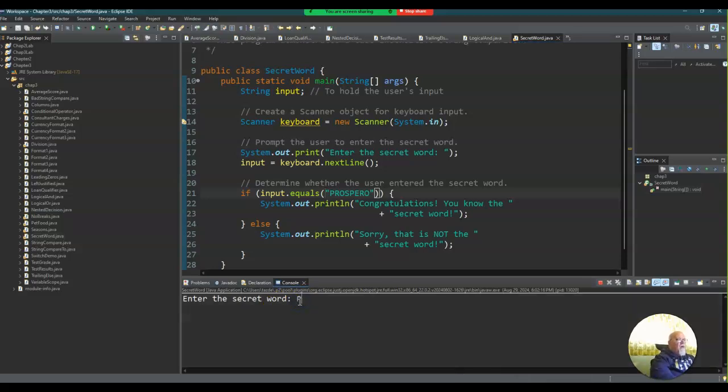If I type all caps PROSPERO and hit OK, it says, congratulations, you know the secret word. But if I run this again and this time type it all lowercase, Prospero, and hit the enter key, it says, sorry, that's not the word. Because again, in Java and most programs, there's a big difference between a lowercase a and an uppercase a.